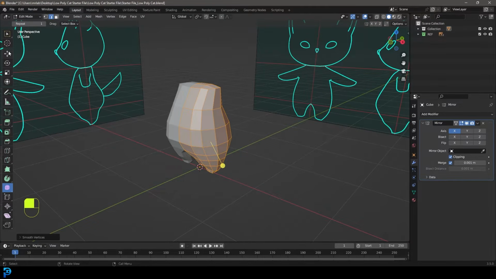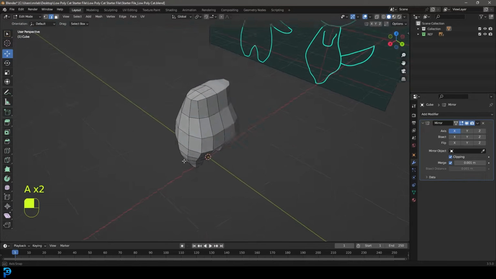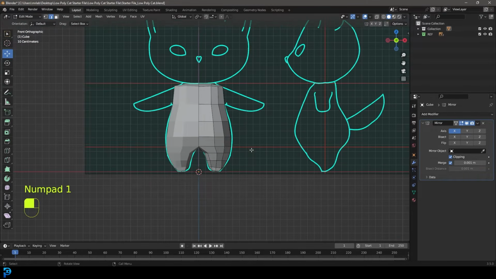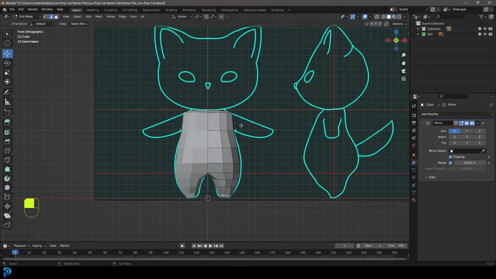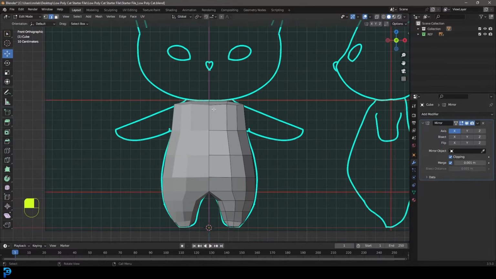So what we're going to do from here is we're going to go back to our Move tool. We're going to go A twice, double press A to deselect everything. And go back to our front view. And now we're going to model the arms. Now at this point, some people might cheat and just add in a cylinder, but we're going to make this part of the body. I think it's a lot better to do that.